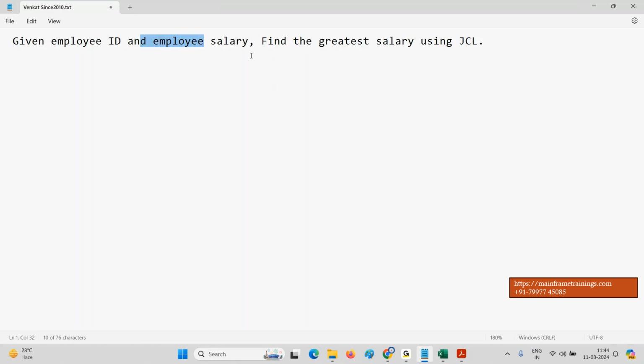Any other approach? Anyone have any idea? If there are no answers, then we can go to the next question.